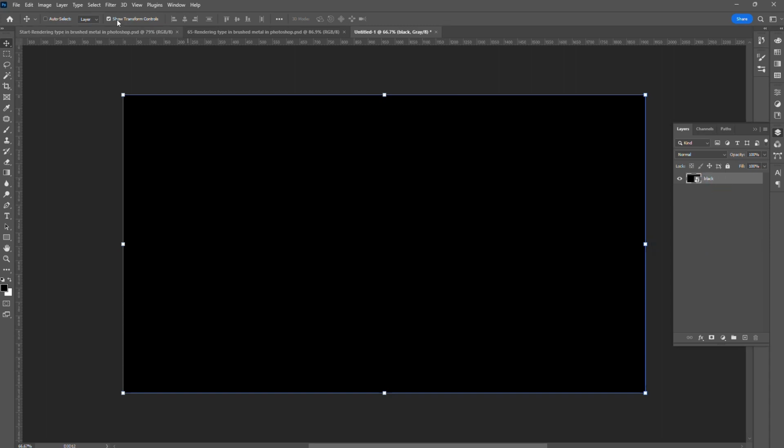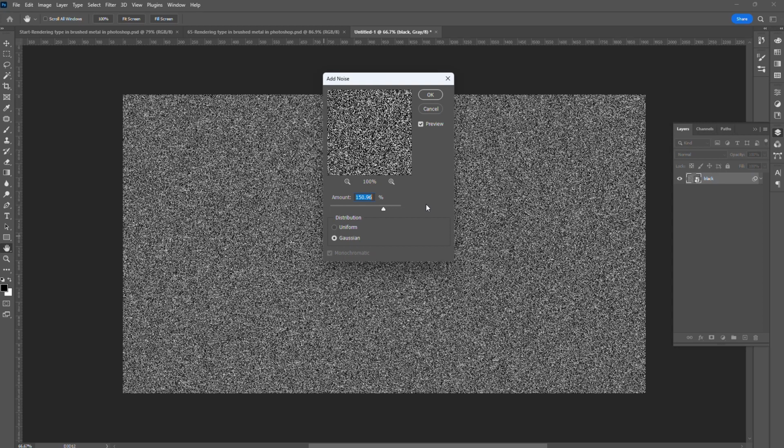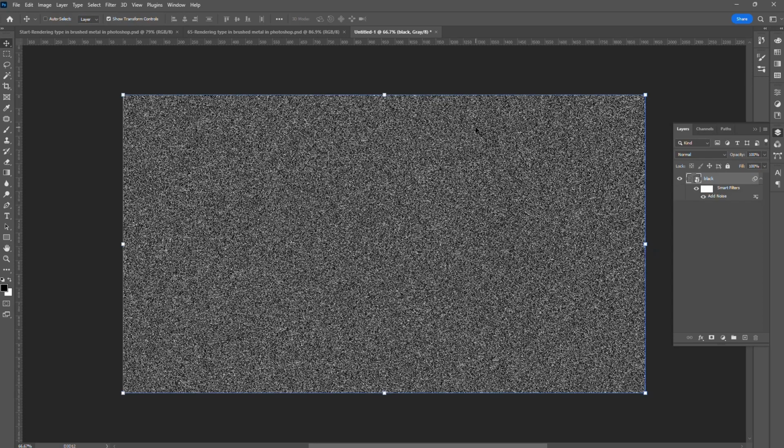Go to Filter, Noise, Add Noise. Give it an amount of 100 with a distribution of Gaussian. Monochromatic is automatically selected since you are working with a grayscale image. Click OK. Let us apply some motion blur.